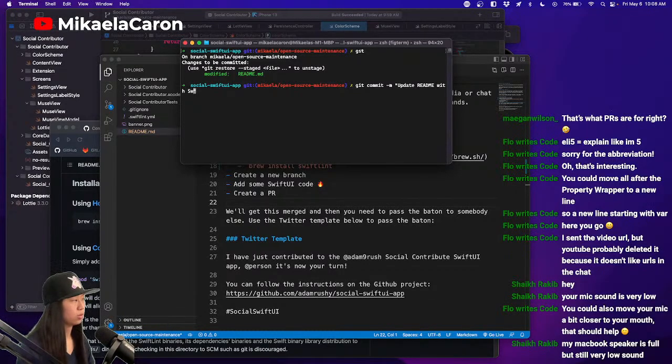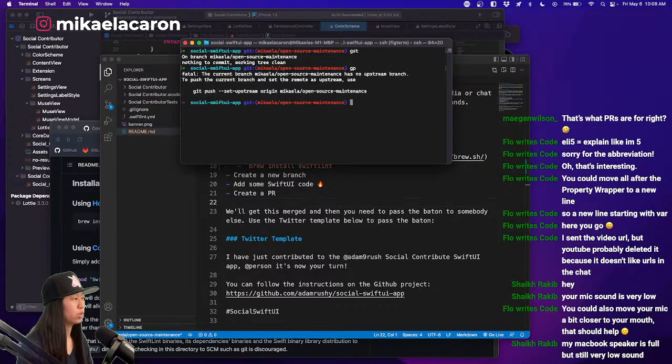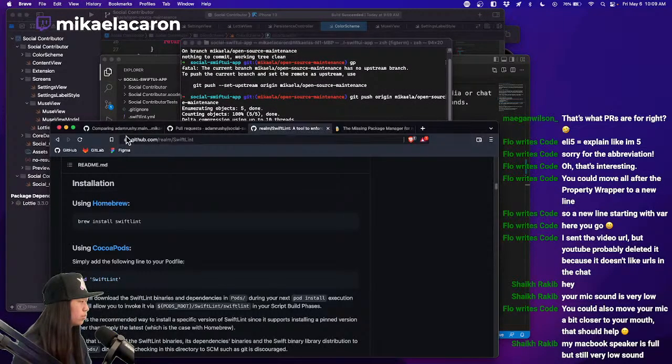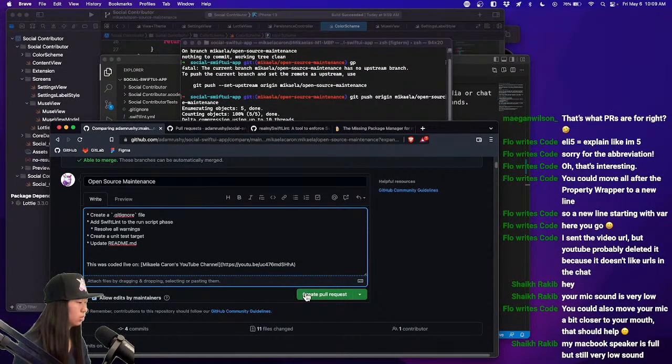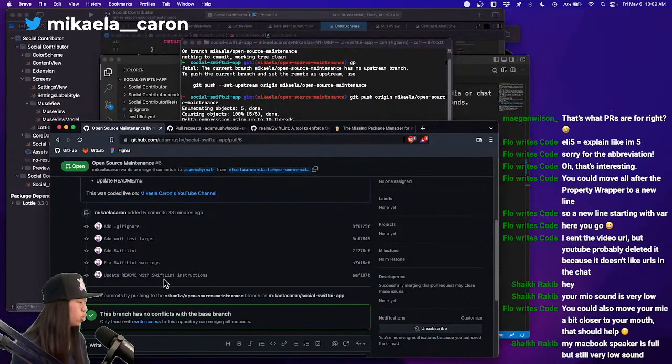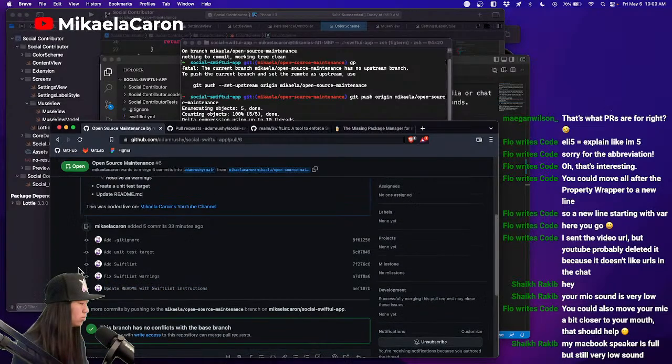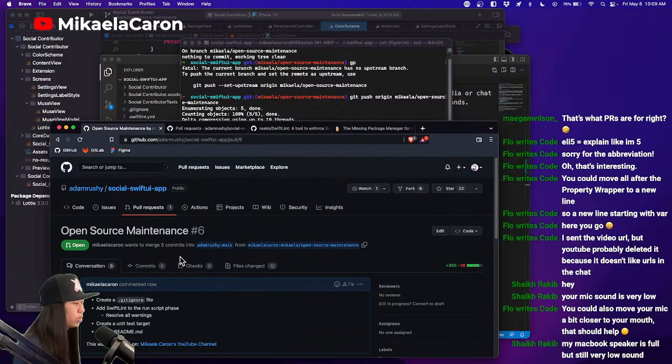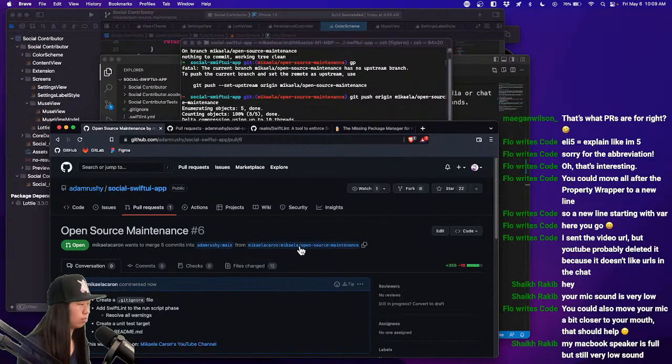Update README with SwiftLint instructions. We can push that. There we go. And here we are, create PR. And then the commit that we just pushed, yeah, it's right there. And so we are going into Atom Rush main from my branch.